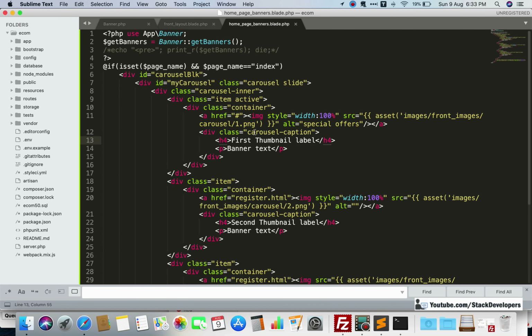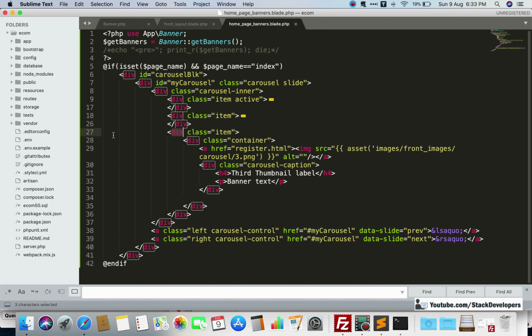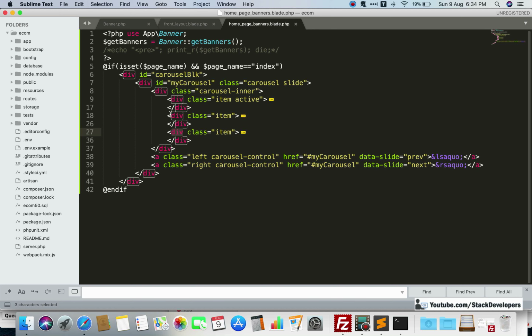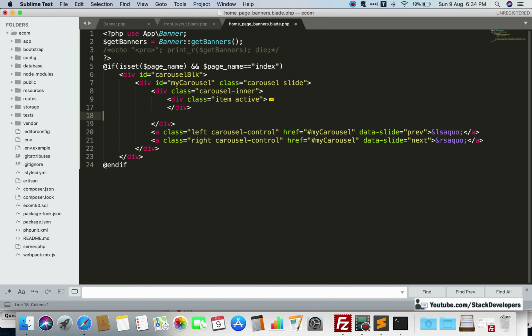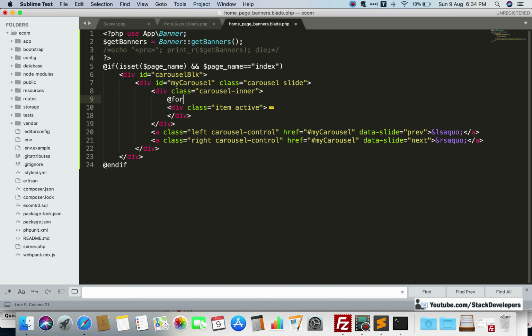These are static right now, so only one dynamic div is required. Another one we are going to remove. Repeated divs we are going to remove, as we will just add a foreach loop. So these two we are going to remove here, and we will add the @foreach loop here, @foreach.